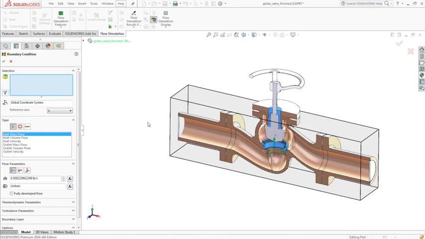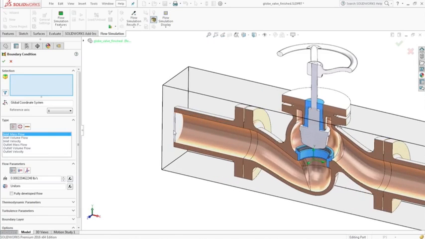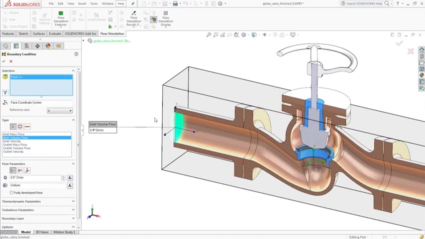And for boundary conditions, we really have two choices. If we know that a particular opening is an inlet or an outlet, and we know something about the flow rate at that location, we can define it as such. So for example, if I knew that I was trying to get 100 CFM through this valve, I could define that as an inlet flow rate, and then I would be able to see things like the pressures.